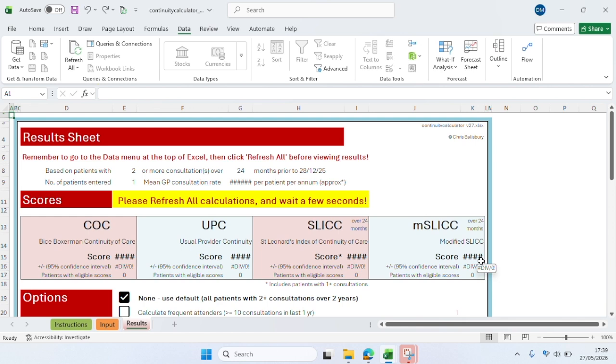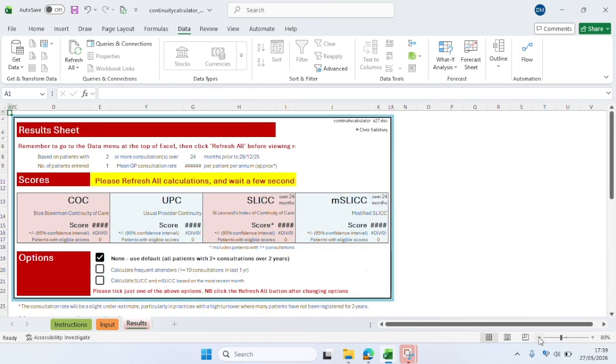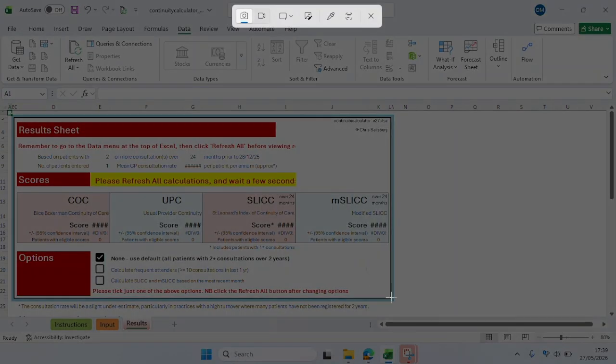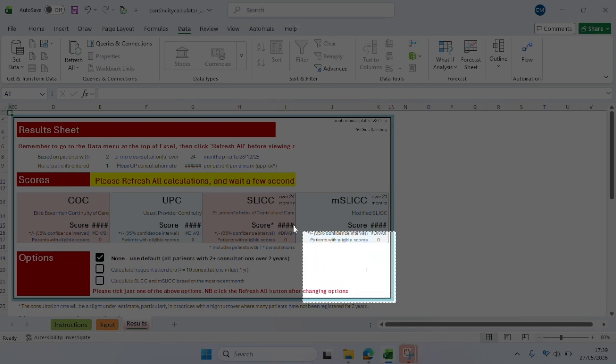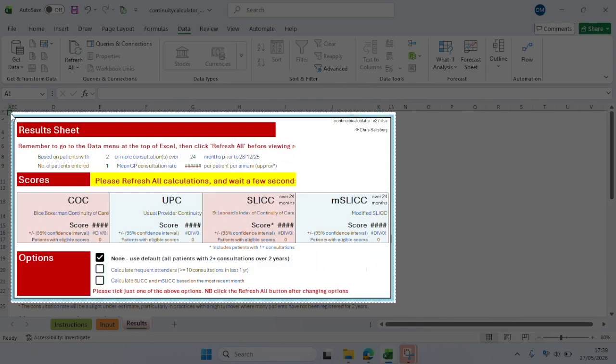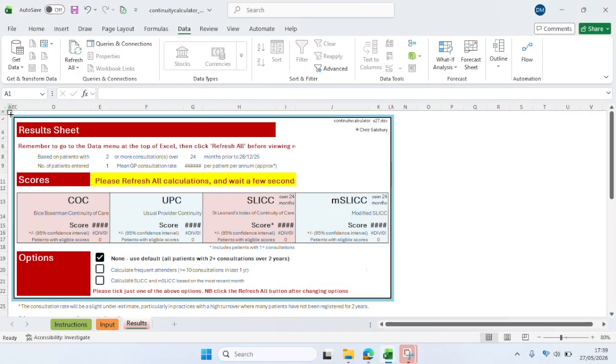And at this stage, we'd like you to take a screenshot of your results so that you can share them with us along with your continuity scores. We just want you to take a screenshot of everything that's in this blue box. And if you need to get that all on one screen, just navigate to the bottom right-hand corner and zoom out. You can then simultaneously click the Windows key, Shift and S, which should allow you to then take a screenshot of everything within that blue box.